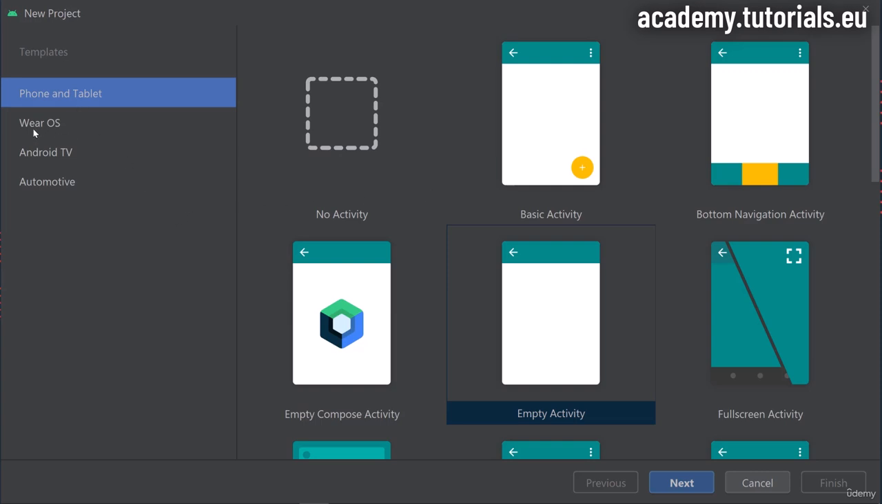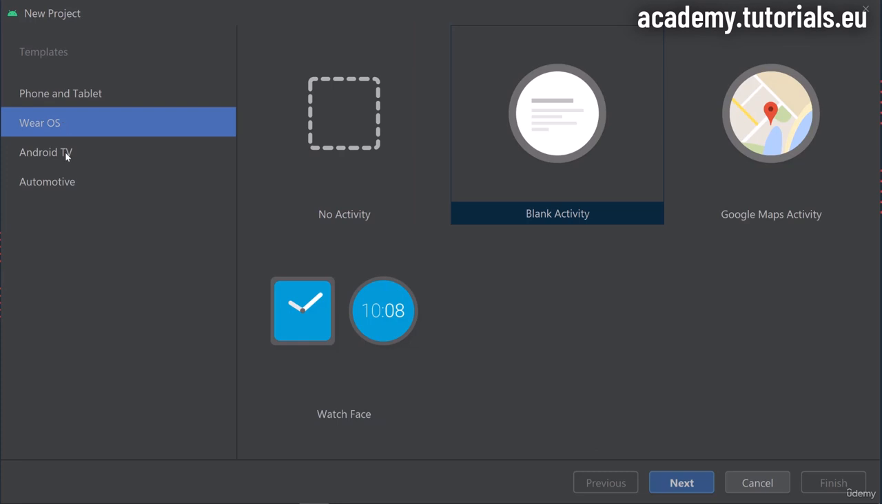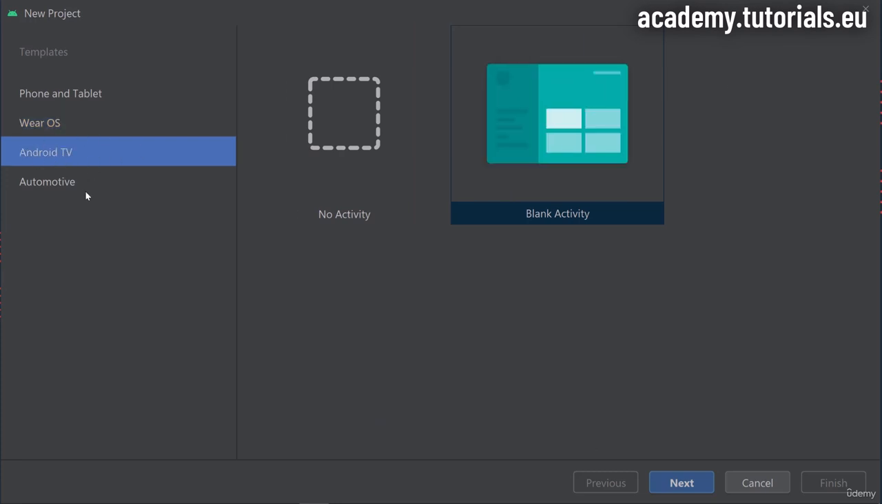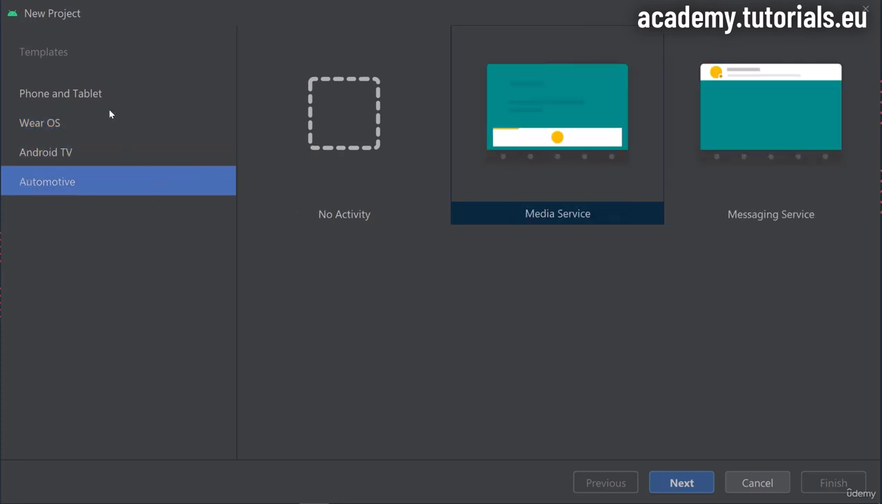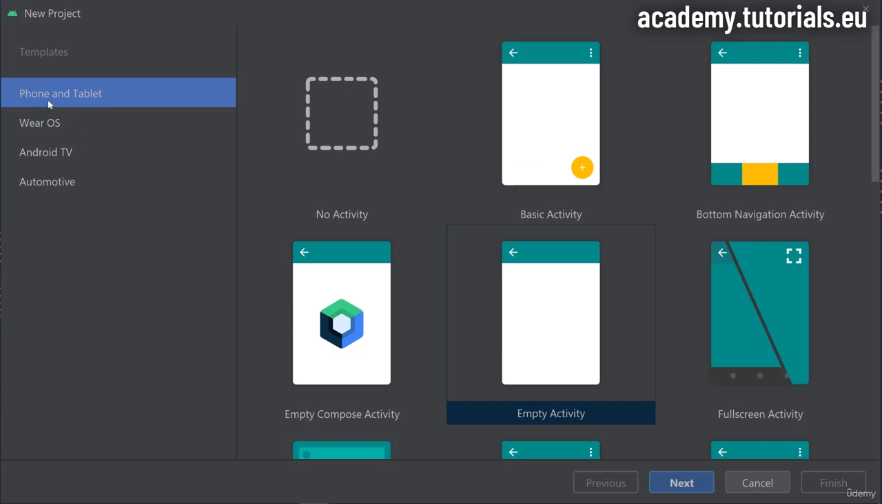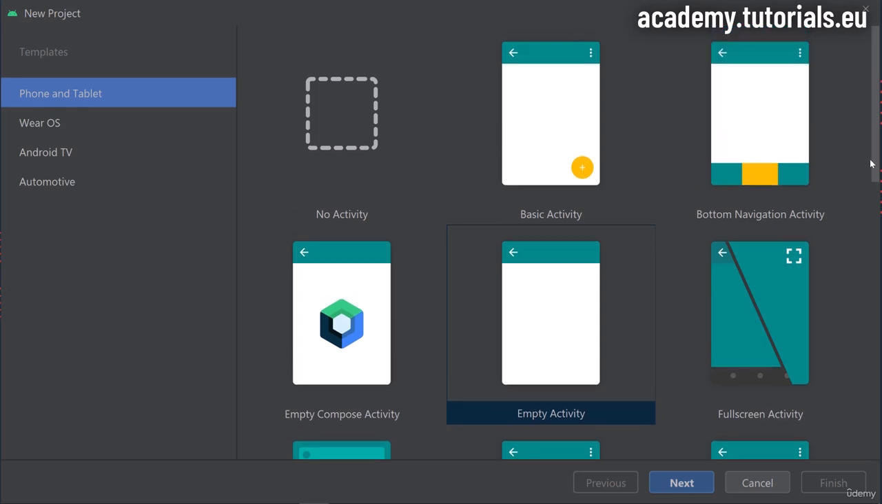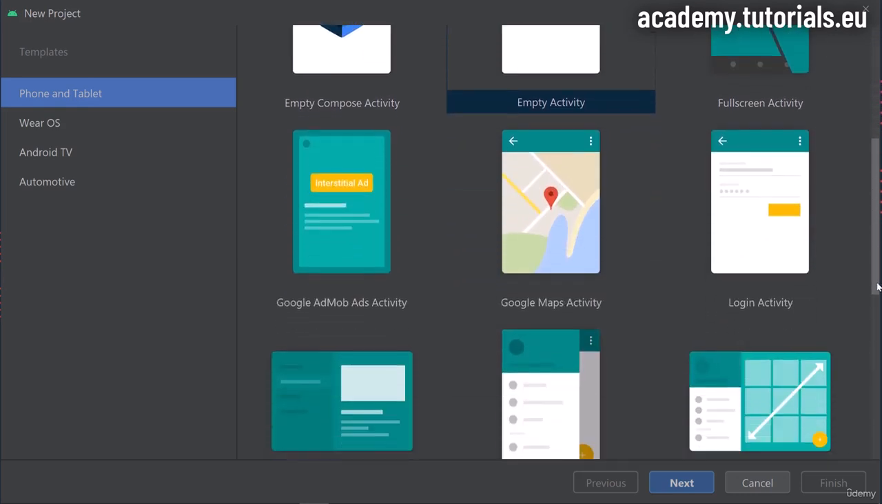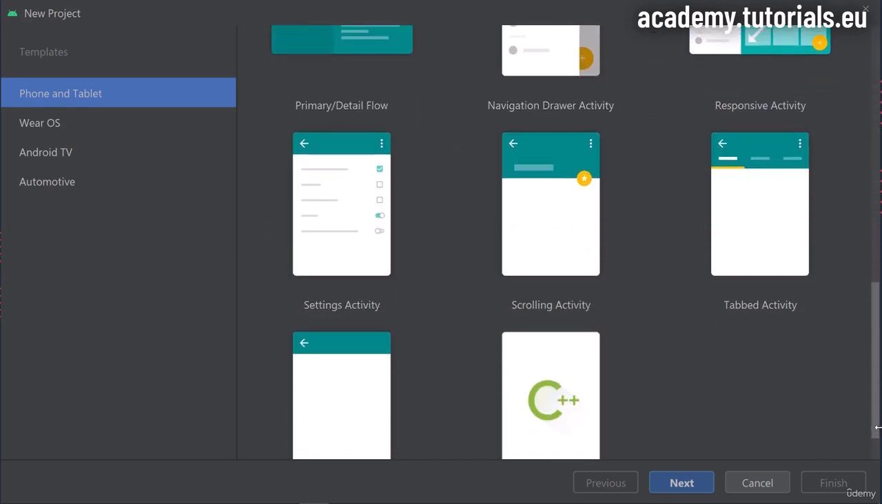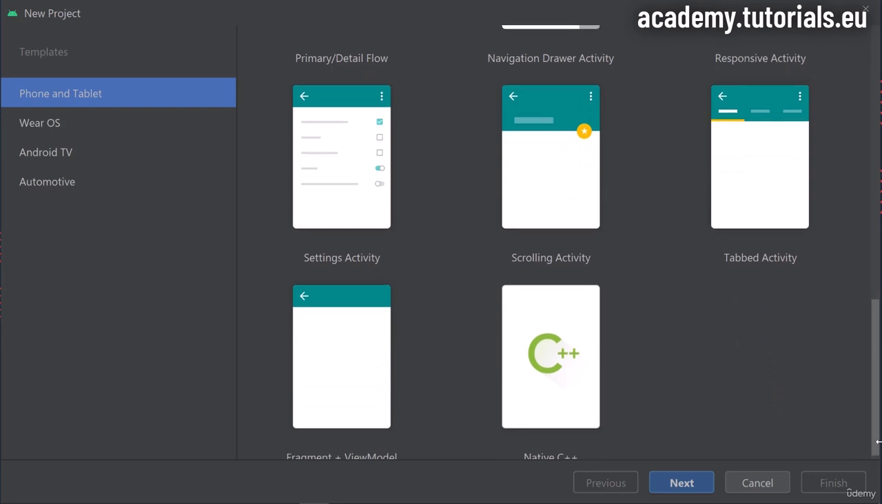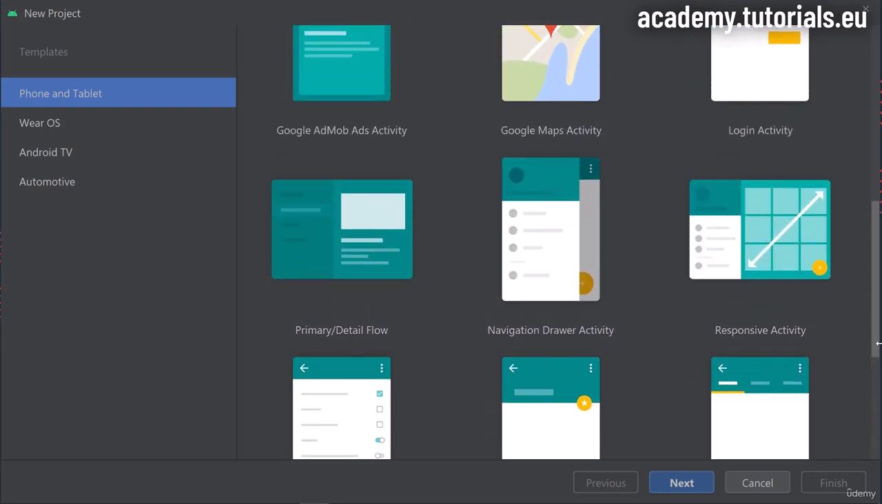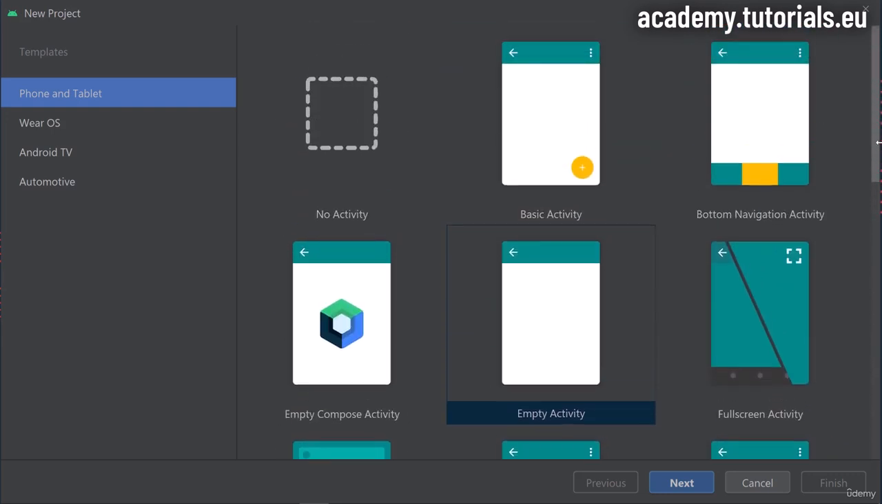So if you were to develop for the watch, you would use Wear OS, or for Android TV, you would select something here, and the same goes for automotive. But the course is going to focus on phone and tablet. And you see by default, the empty activity is selected. So you can see that there are different types of activities that you can select from, and they will have different kinds of predefined code in them already.